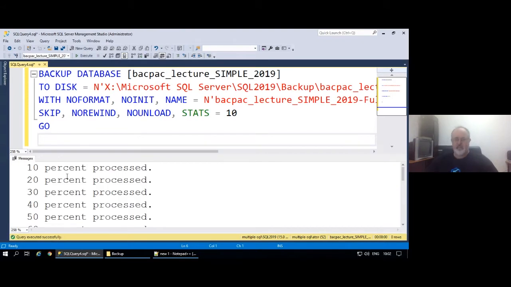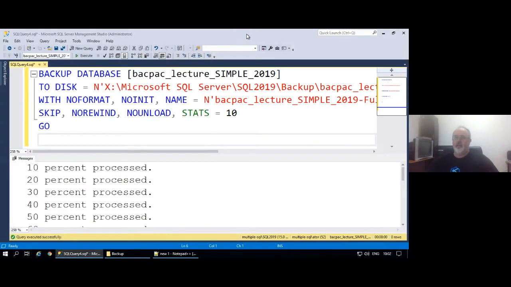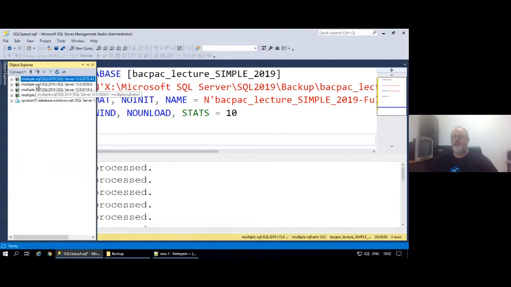Very fast, it's a very small database. And I will create a copy of the backup file into a different environment. Okay, we are using the same machine, but let's illustrate it. I copy the backup file here, and now I can go to the new environment and restore the database.